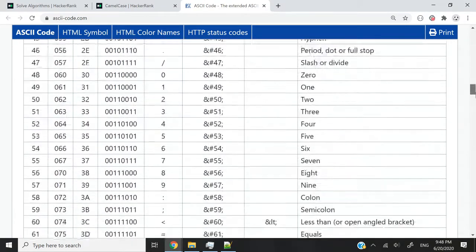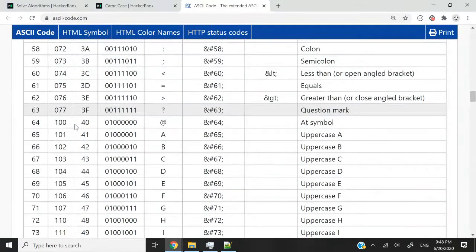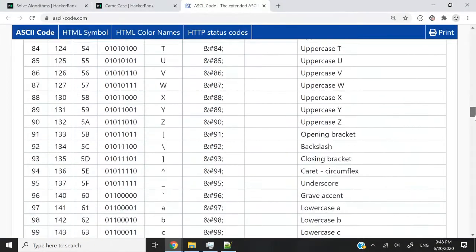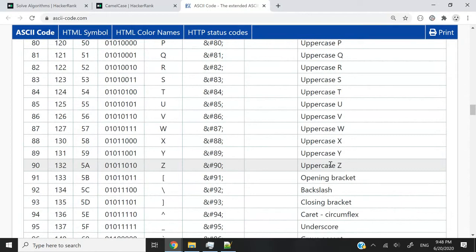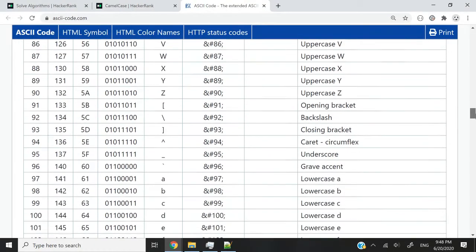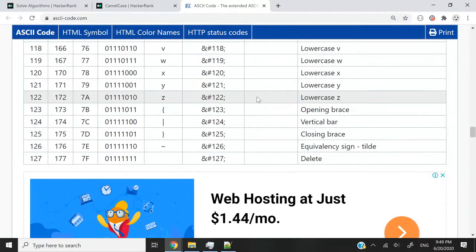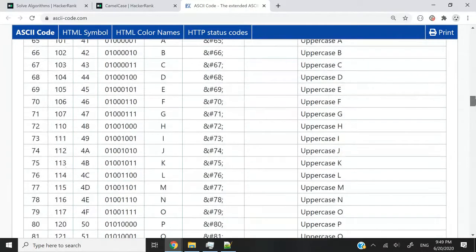So now let me scroll all the way back down to 65. And you can see the decimal representation is 65. The letter is A and the description is uppercase A. So you will see uppercase B, C, D, E, and all that, all the way to uppercase Z. And that is 90 for the decimal representation. After that, we have a couple of characters and all the lowercase characters begin from 97 all the way to 122. So we don't care about the lowercase characters here. We only want to deal with uppercase.